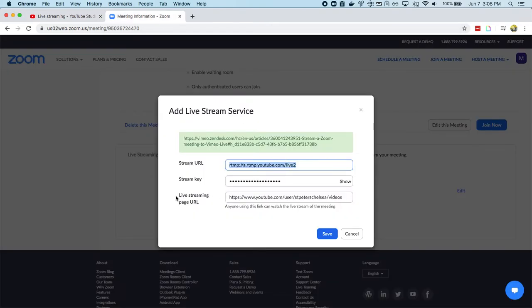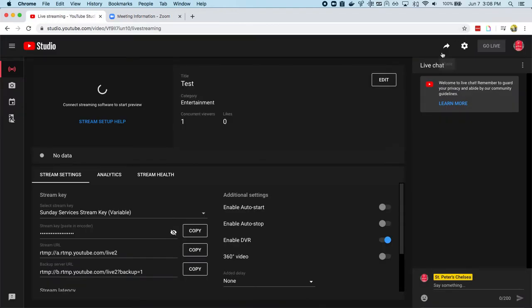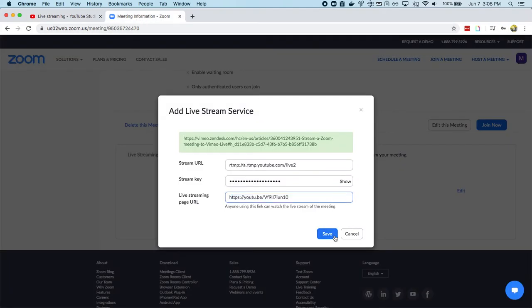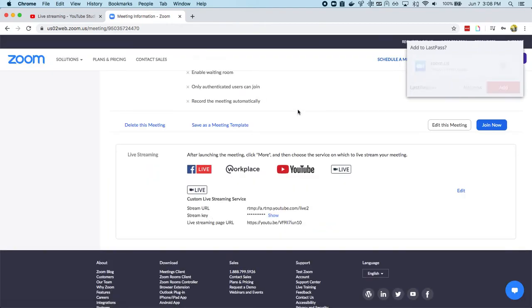And then this is what we saw earlier, which is once you've connected to the stream URL and the stream key, where do you want to reconnect? Or where do you want to redirect your users? So I'm redirecting just to the St. Peter's Chelsea videos page. If you had the link to the actual video, this is the link to the actual video right here. You could redirect to this specific video, and I'll show you what that looks like.